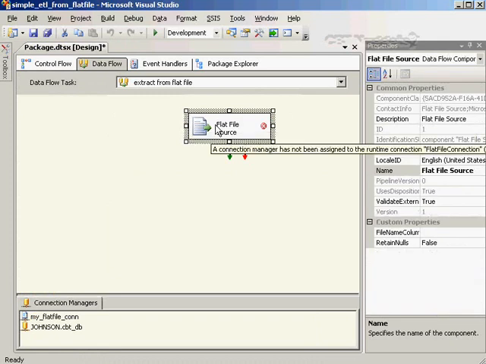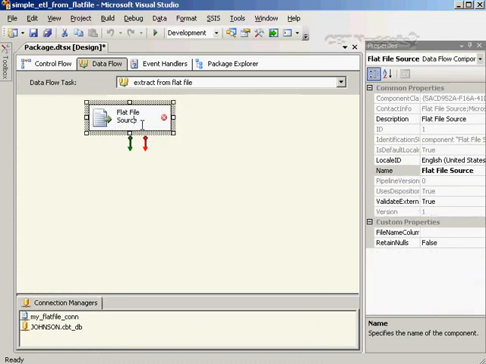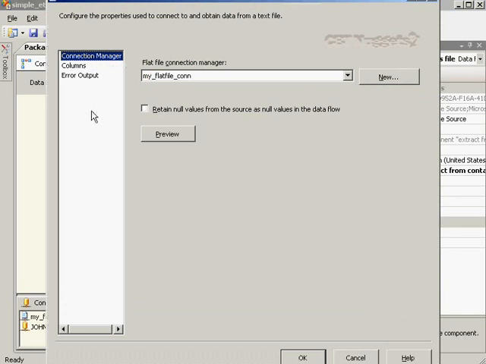You can rename this as well. For example, I can say extract from contacts file. Okay, so now I'm going to double click on this and we can modify any of the properties. Okay, so here's our flat file connection manager. That's the only choice in the drop down.